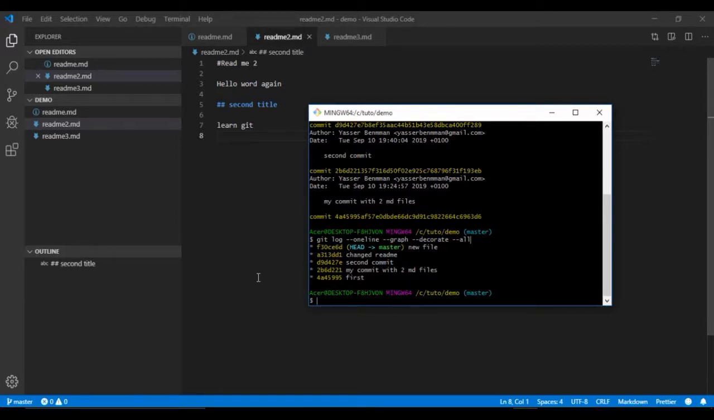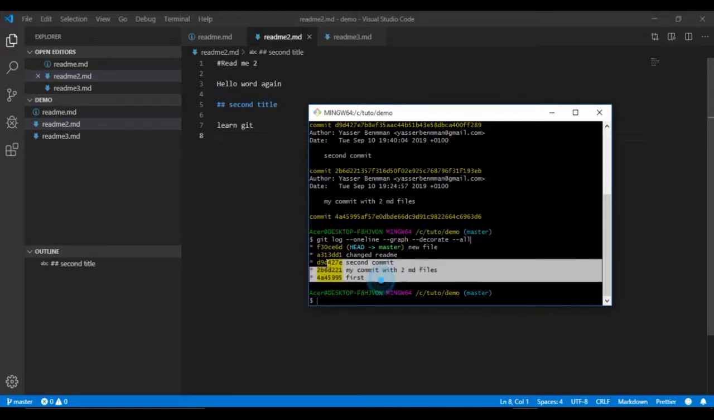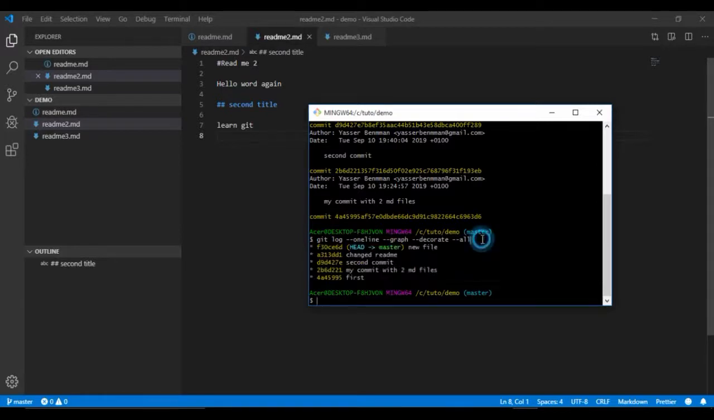Now how about if I want to re-execute and have the same output here? That means I need to write all this command line. So this is the importance of the alias. Let's create an alias that will have the same command, but it will be shorter than this.